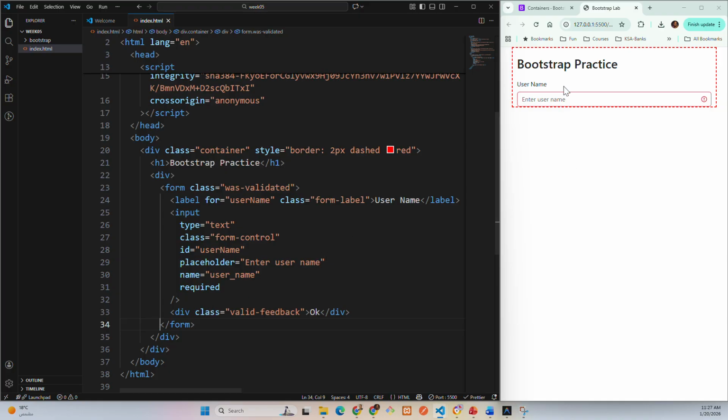So when I do that, it is still giving me the red one because it is telling me that you need to fill this information. As soon as I put something here, now you can see that it shows me the feedback which is given in here.